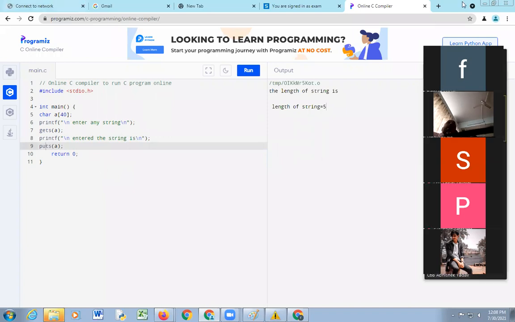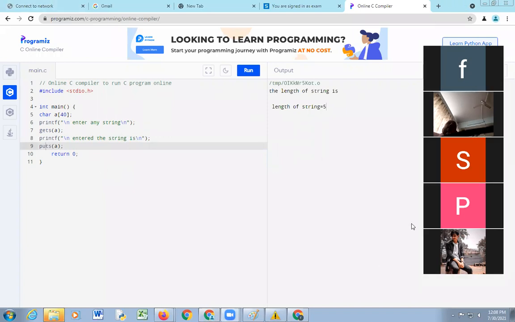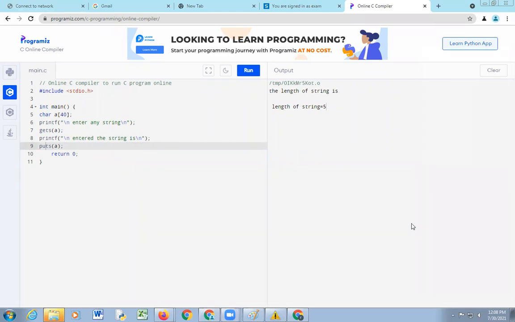Okay, see here. Enter any string. Hello, welcome to Solapur. The entered string is welcome to Solapur.